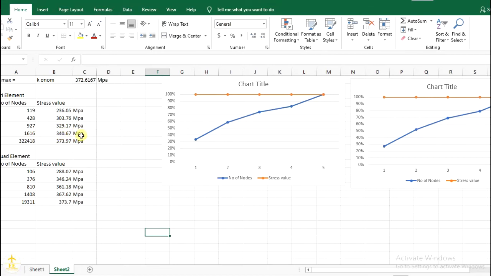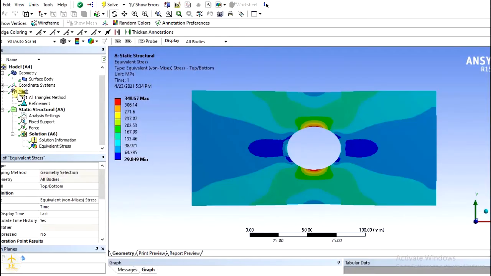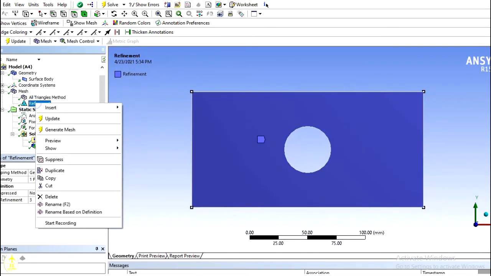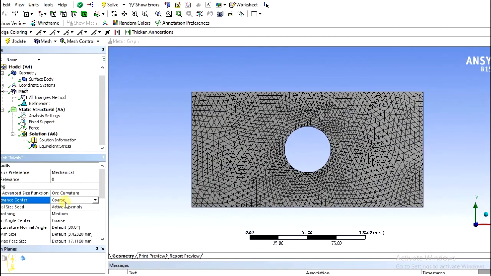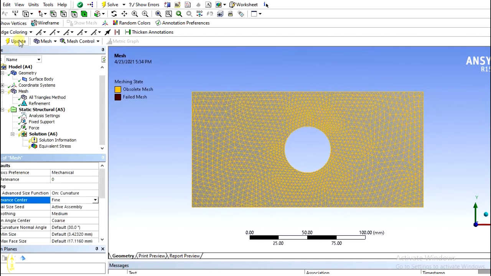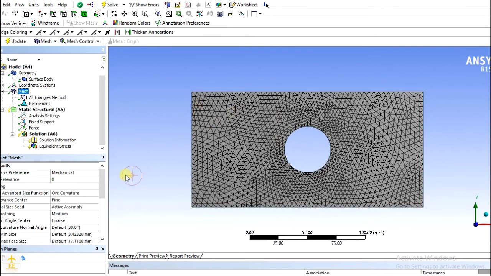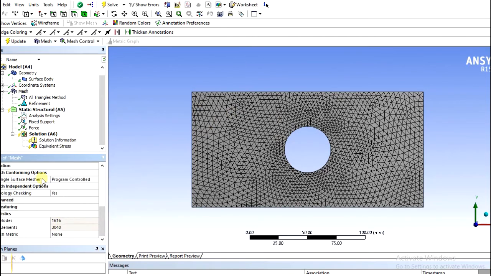So this also is not matched with the theoretical value. So I'm going to increase the number of nodes again. In order to do that, I'm going to use a finer mesh, and I'm going to update that geometry. So you can get the number of nodes.